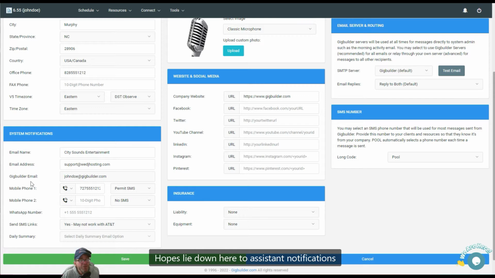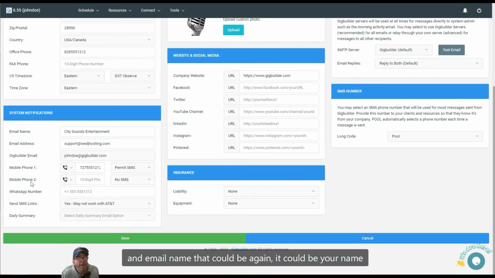We'll slide down here to system notifications and email name. That could be your name, could be company name. Usually when you do an email, it'll have the person's name sometimes and then the email address. That's what you're building here. Now your email address, that is the email address where you want to see all of your Gigbuilder email go to. That was required for setup. It is not required anywhere else, and you can change that to your heart's content.